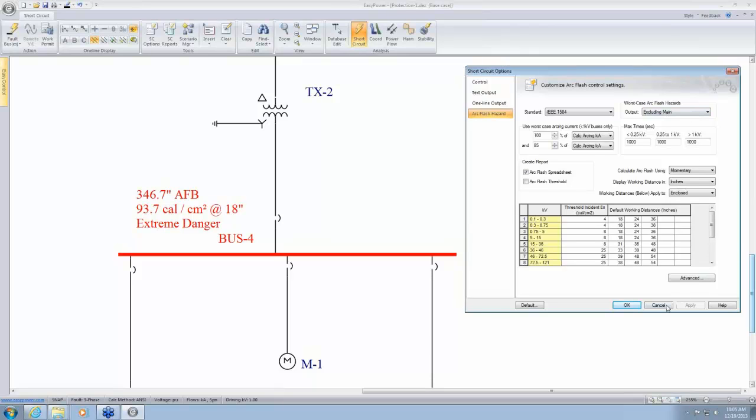Now in general, by default, whenever you create a new one-line drawing in EasyPower, the default is we set it to excluding main because that is believed to be the most conservative analysis.